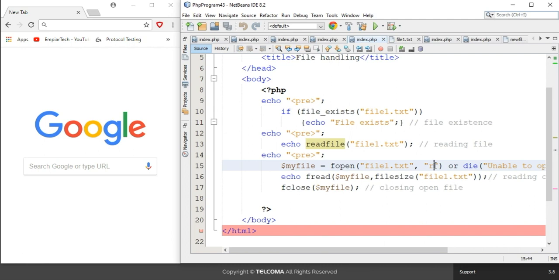Next, the other more specific modes are r plus, w plus and a plus. So these are all used for the read write process. Opening a file for read write, r plus, w plus and a plus are the same processes.